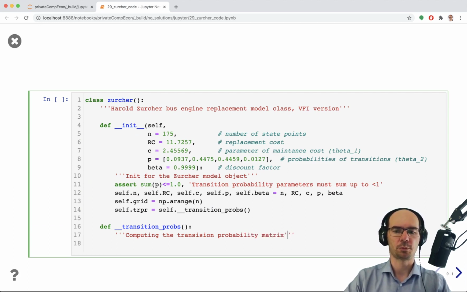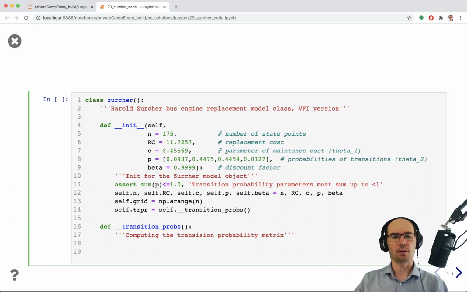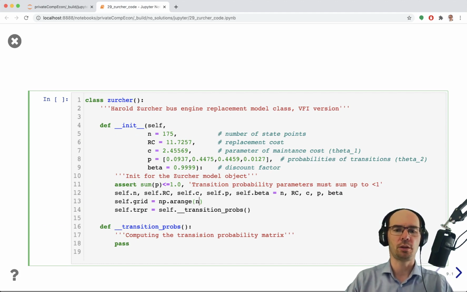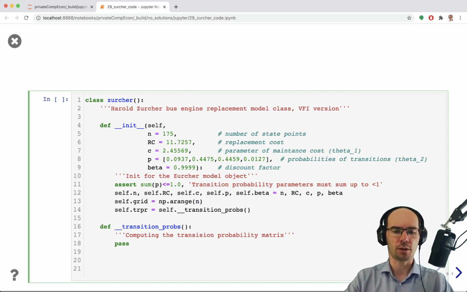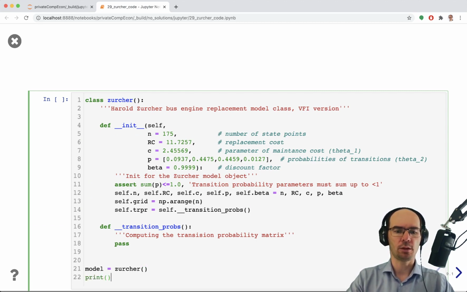Matrix. Okay, so let's pass for now. I see one problem. So imagine that we change the size of the engine replacement model later on. So we change n. Can we do that? Yeah, we can. We can say model equals Zurcher. Let's print model, and let's say model.n is now 10.